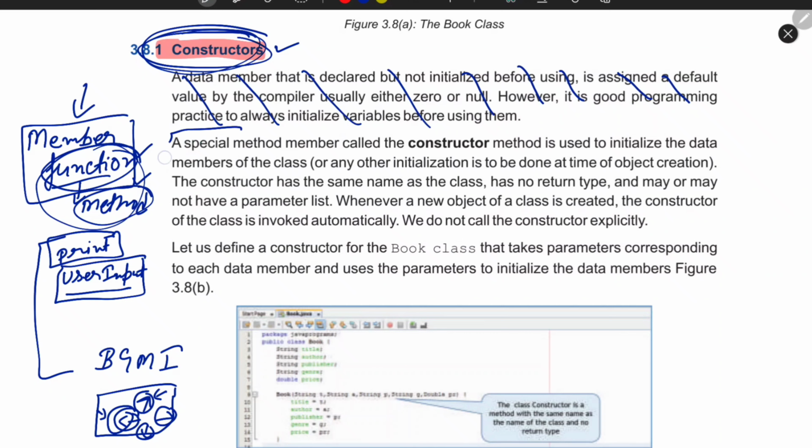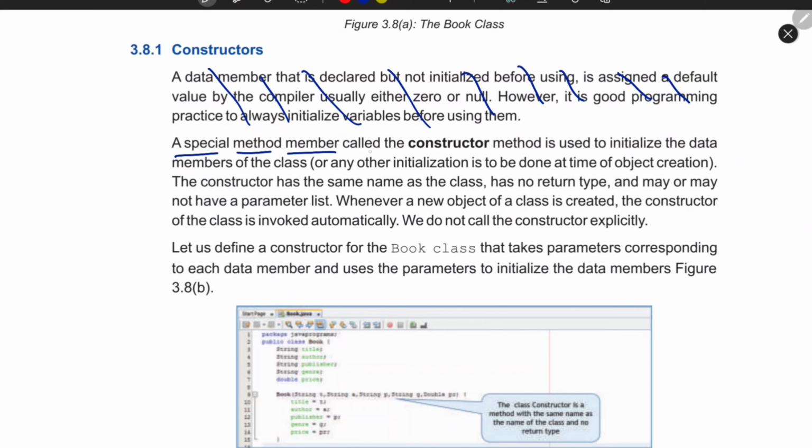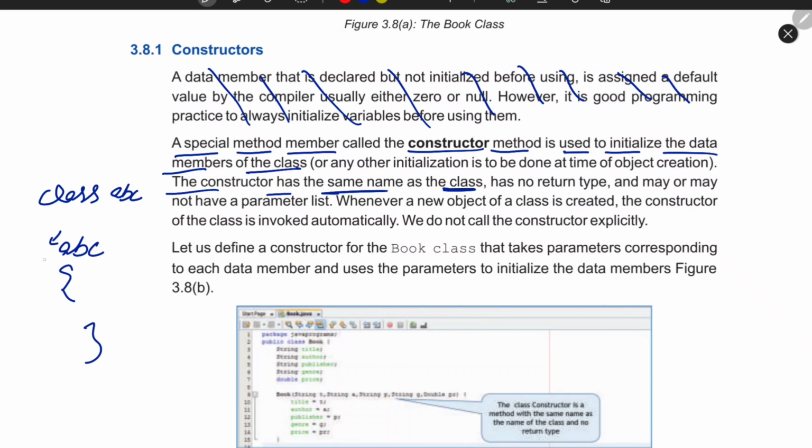Let's read the theory portion now. The special member method is called a constructor method, which is used to initialize the data members of a class, and a constructor has the same name as the class name. So whatever class name you declared earlier, for example ABC, the same name should be used for the constructor. And with that we are not using any kind of return value like void, which we commonly use with most functions.